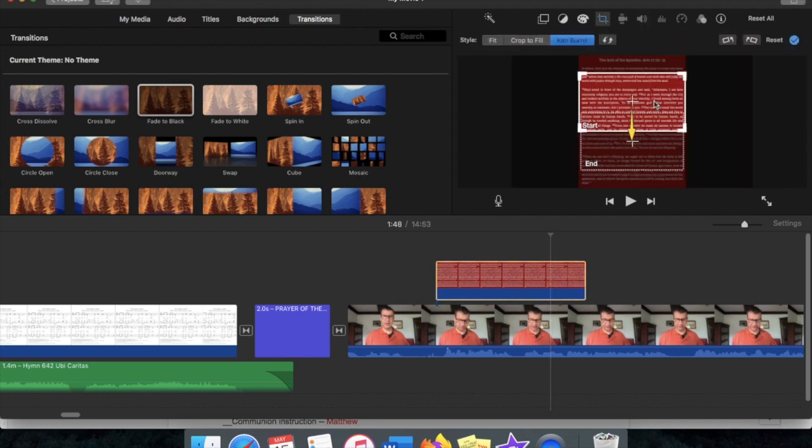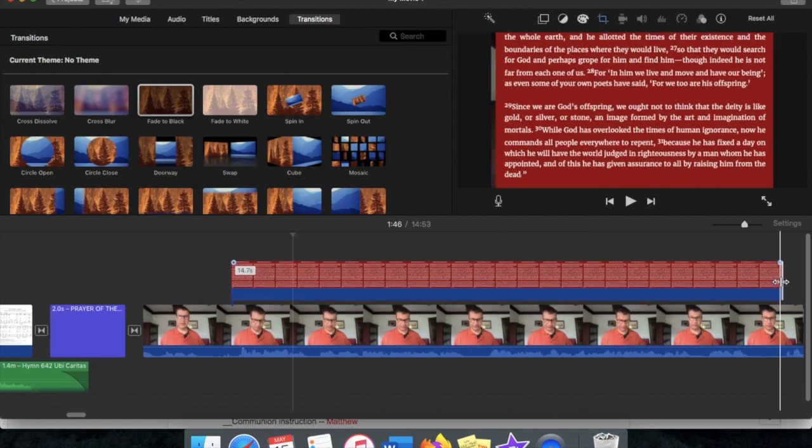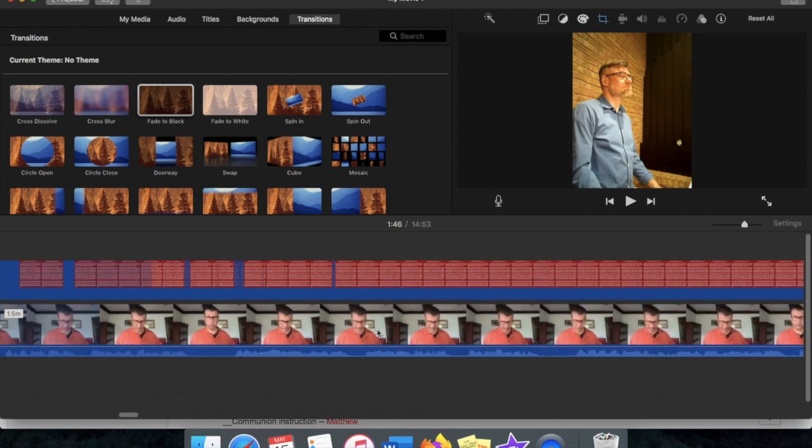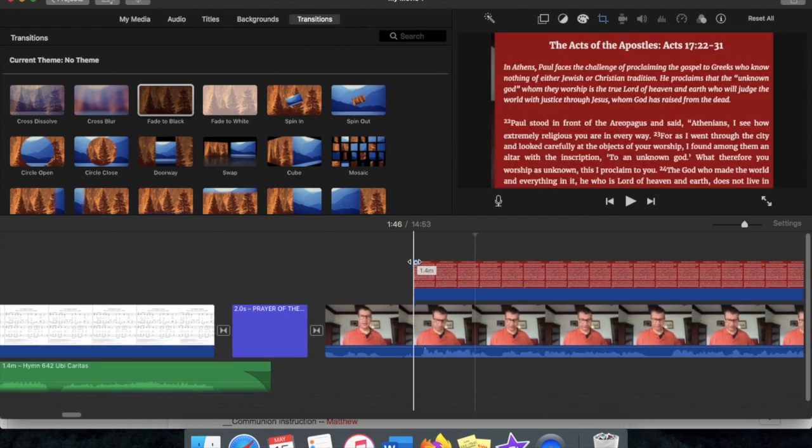So I line up the reading. Now, if I made the whole text show on your screen at once, it would be pretty small depending on your screen size. So instead, I'm going to have it scroll. Just like the sheet music, I'm going to have it fade in and out.